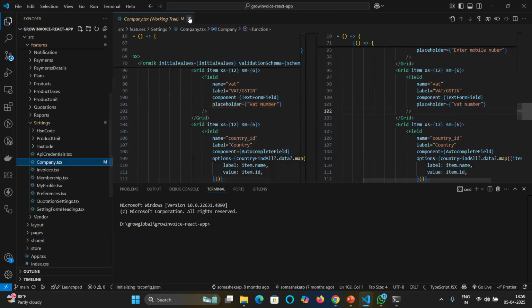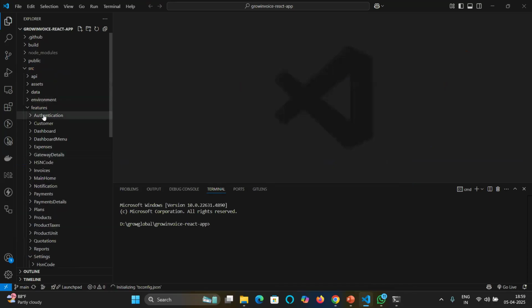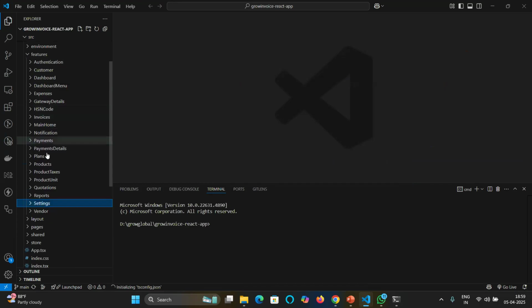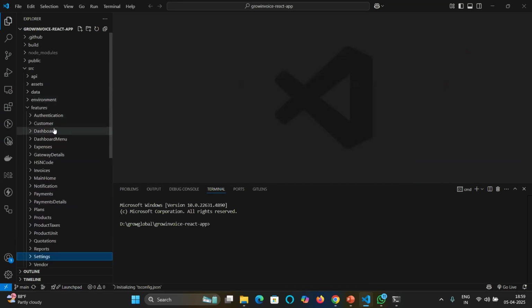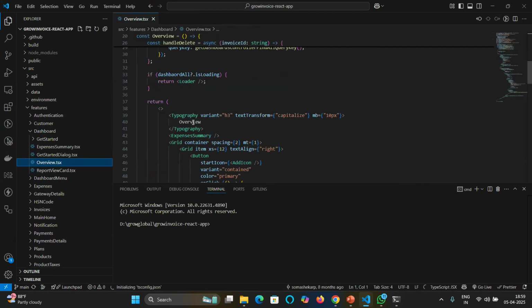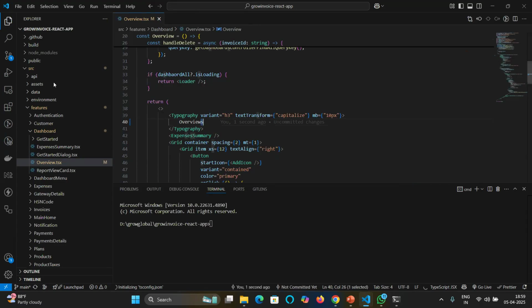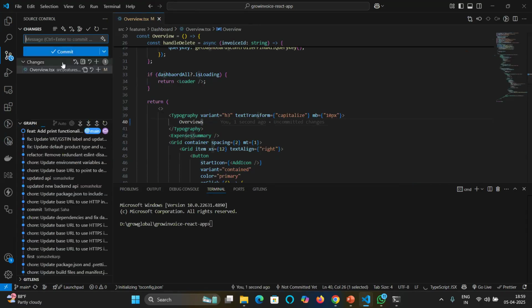So let's see in the home screen, whenever you complete the development in the local system. Let's see in the home page, in the dashboard. In the overview page, I just changed something. I just added an S to overview, something like that. So when I just added S, I need to just push this command.